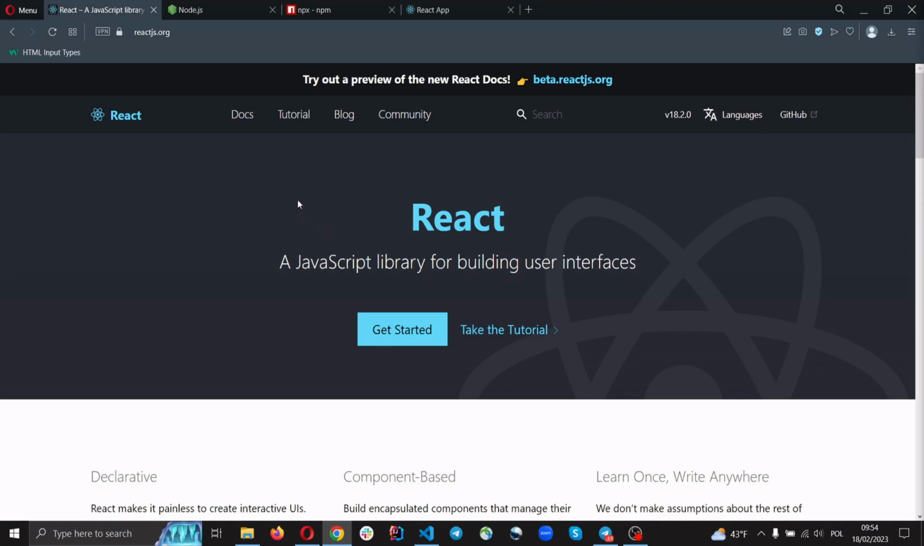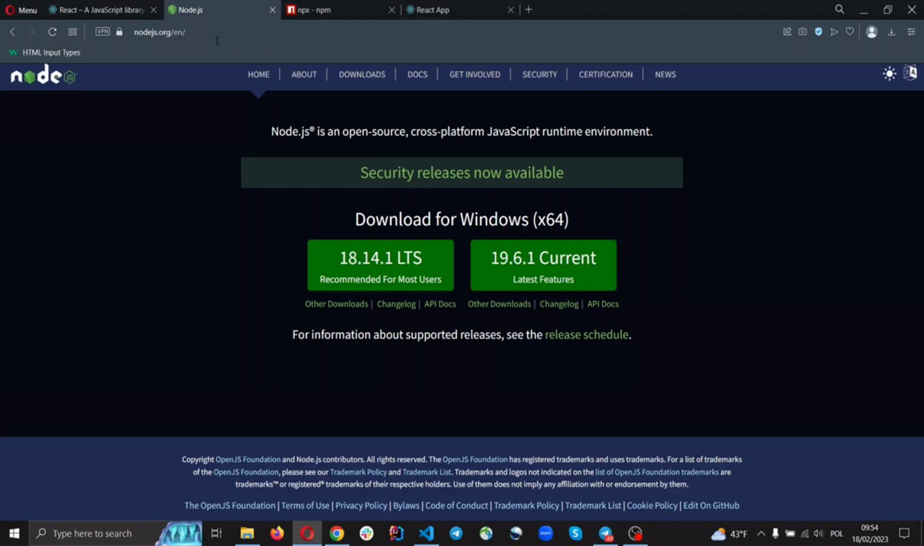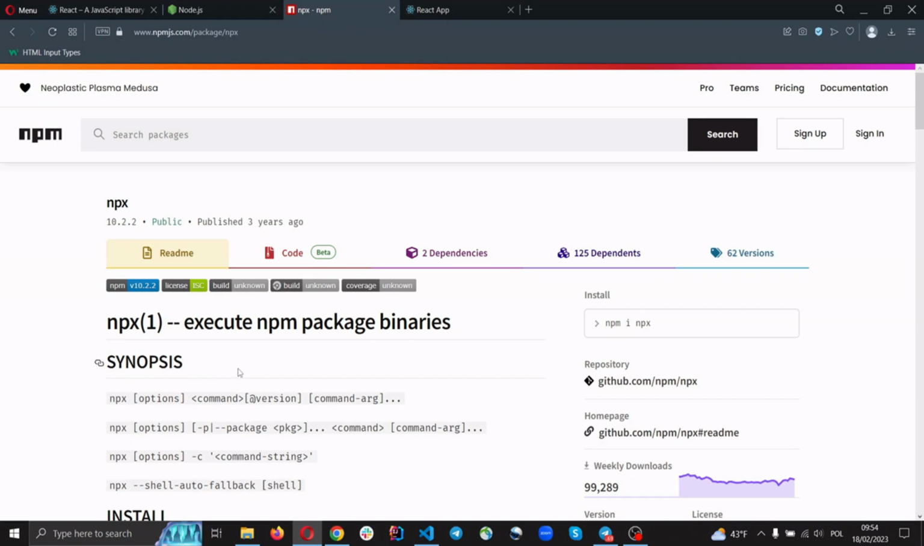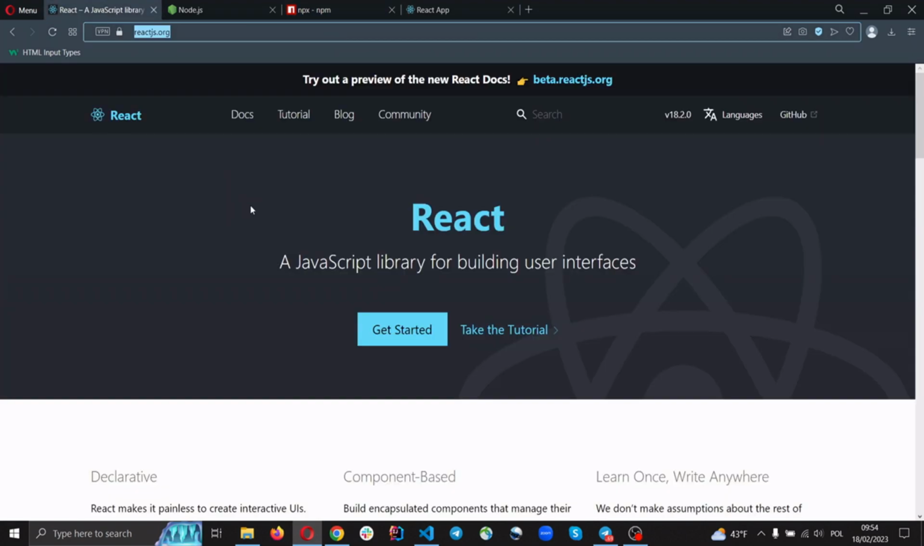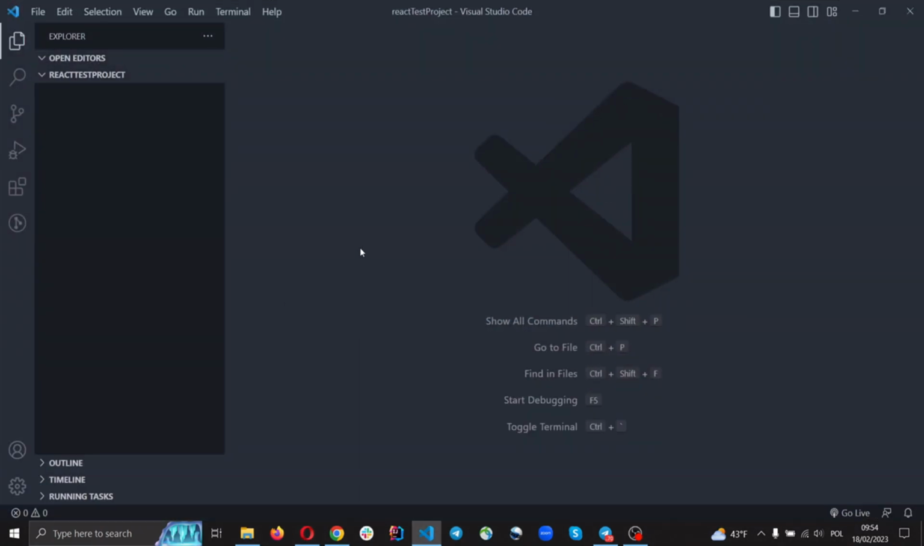For this you need to have Node.js on your computer and a package manager, npm. These are the prerequisites before installing a React app. If you have them, you just need to go to your code editor. In my case, it's VS Code, and I create an empty project, called React test project.